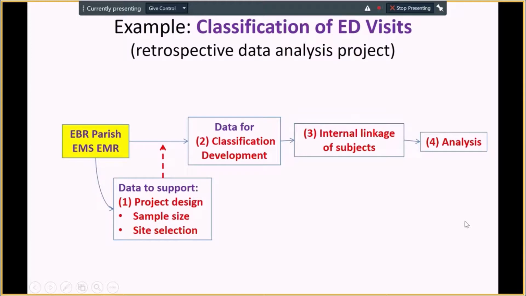Another example, a more recent one, with the East Baton Rouge Parish EMS data, and in some ways a little more complicated. This was a project where we classified emergency department visits into various categories, depending on what was really the underlying cause or factor involved in them. We used the data to design the project. We also had to create this classification scheme, and we had to work iteratively with the clinicians in the EMS service to do that, so we used the data for that.